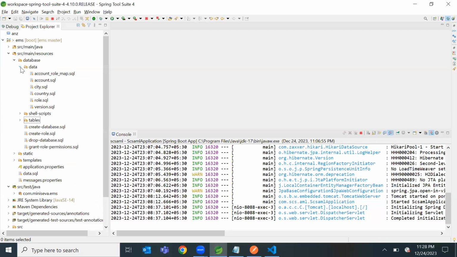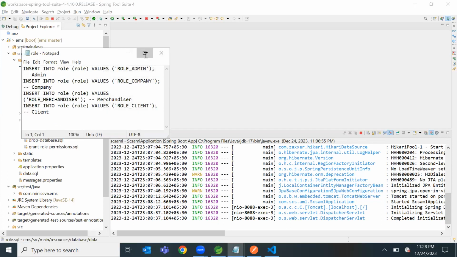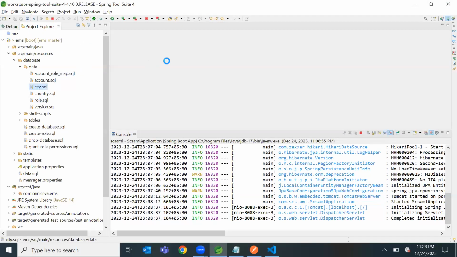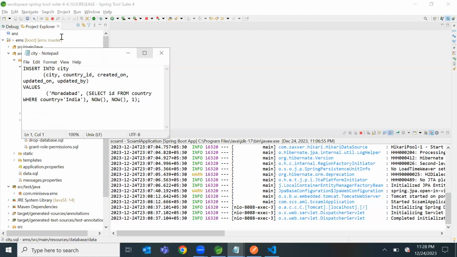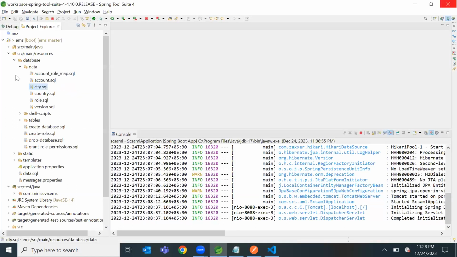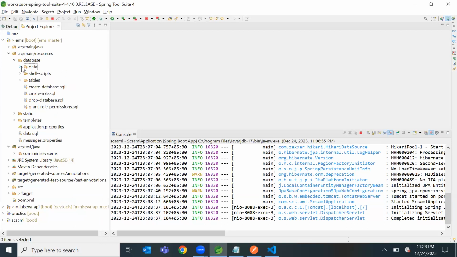Okay. Shell script is a new word. And even for inserting data, you can write insert into role, whatever roles you want. Insert into city, like also right here, whichever cities you want. Okay, so this is just SQL commands. You prepare and write it.